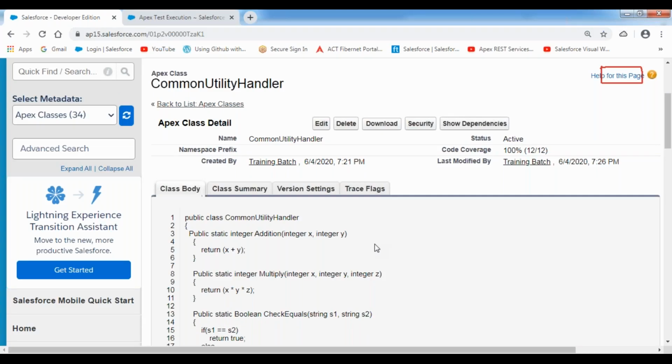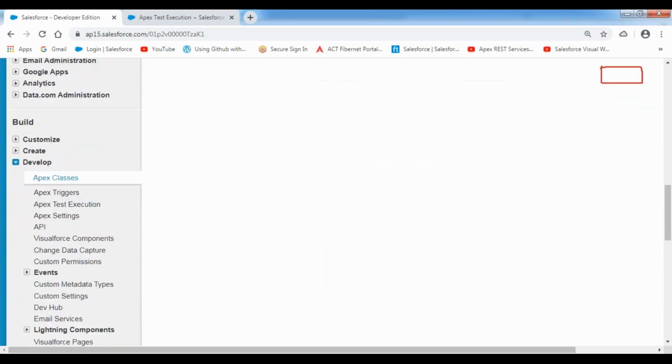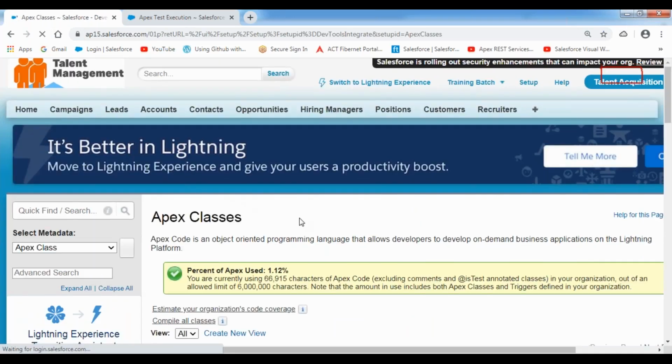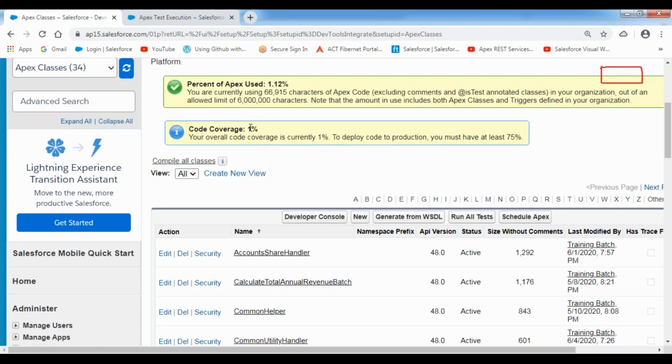Okay, 100% code coverage. Like that, here we have to prepare the testing classes for each and every business logic class. Now let me go to my Apex classes. Let me verify the overall code coverage. Previously it was showing 0. But now let's see. Code coverage is 1% right now.